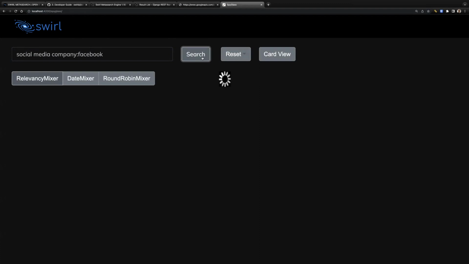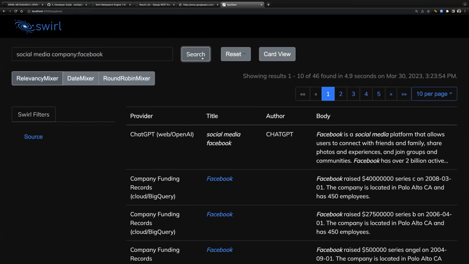One of the powerful things about Swirl is that you can tag your search providers. Those search providers I just showed you are already tagged with what a given source knows about. Then in a query, you can target specific terms or the entire search to just those providers by tagging it.